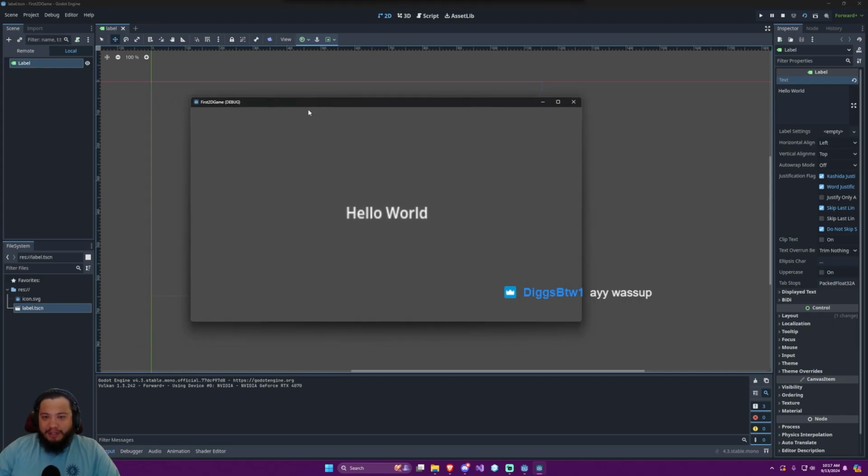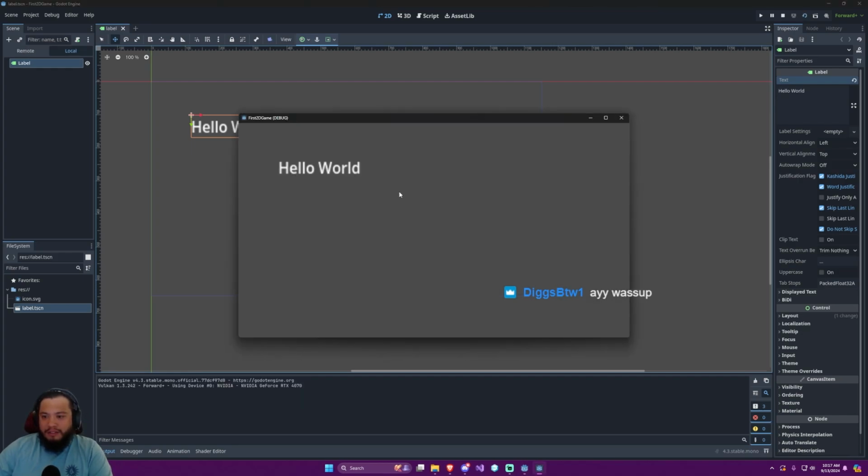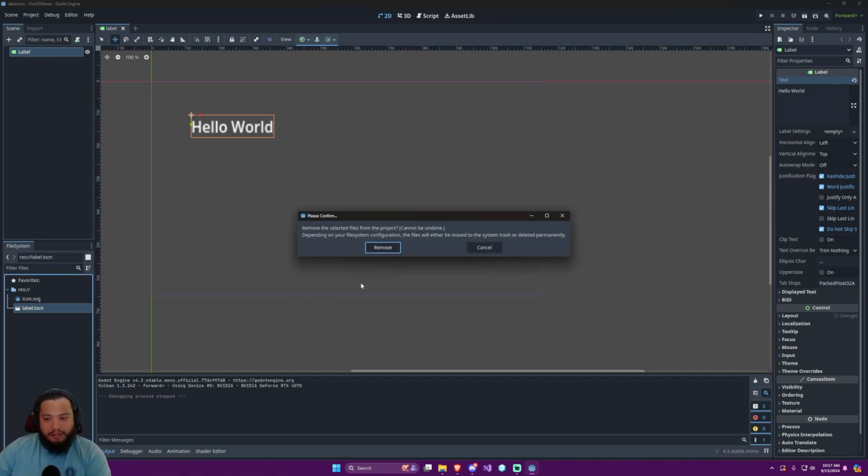So this is the debug. It automatically runs the scene. And so now we have hello world. So if I move this over here and run it again, you'll see that the text also moves. So that is essentially how it works. So this would be a scene using a single node. So we don't actually need this, so I can delete that.